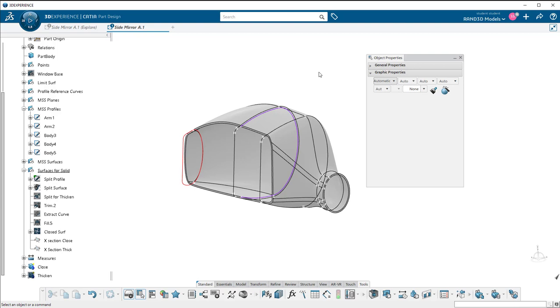Okay, so those are just some of the techniques we have for dealing with object colors and making them display within CATIA and the 3D experience.